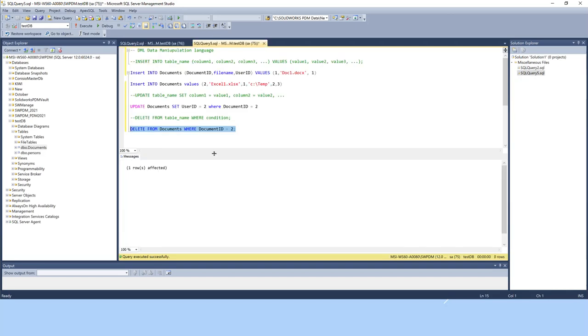So those were the widely used DML statements. Next, we are going to look at DCL, that is data control language.